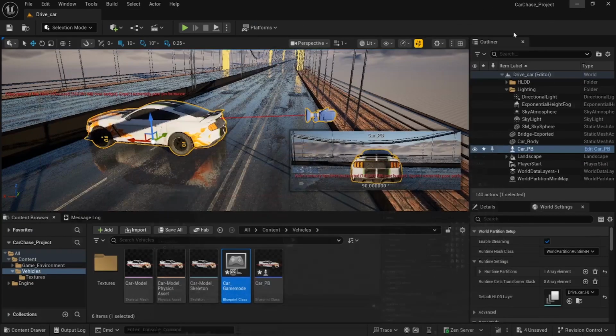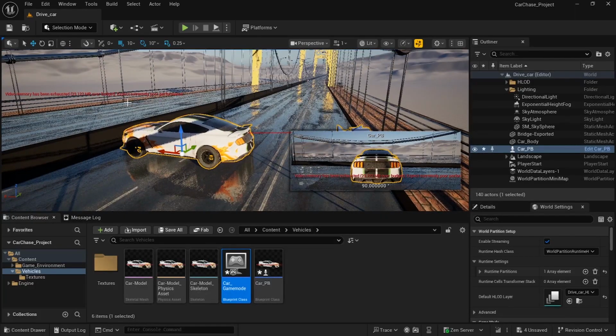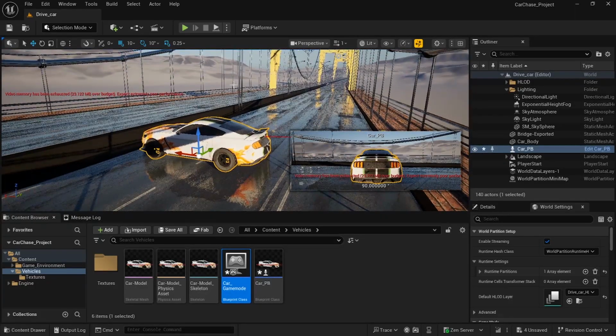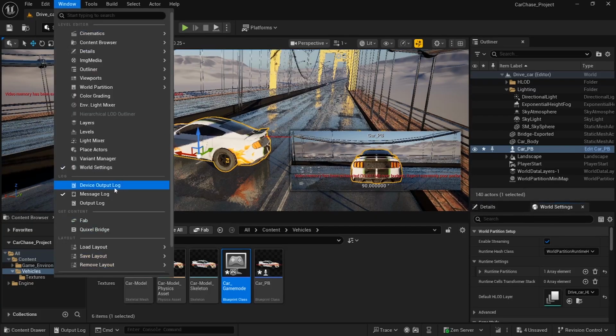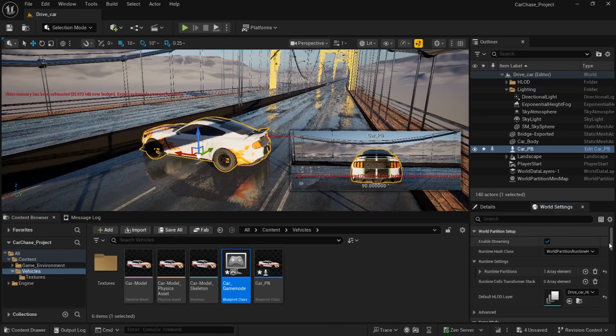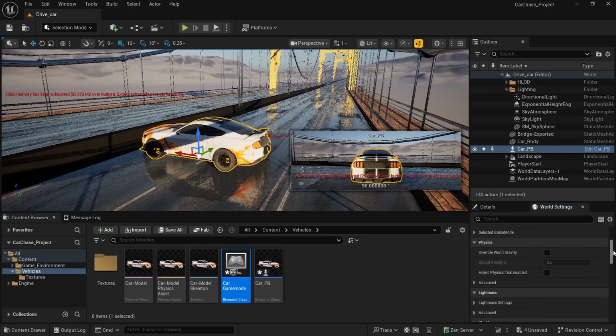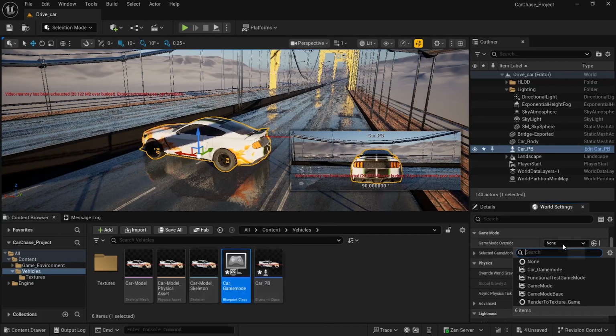So we can just go back, and the next thing to do, we have to assign it to our level. So what you do, we can jump here to the world settings. If you don't see this world settings, you can just go to window, and you can check this world settings. So this way you're going to be seeing it here. You can just scroll down, and we have to assign our game mode, our car game mode. By default it's set to none. You can just select the car game mode.